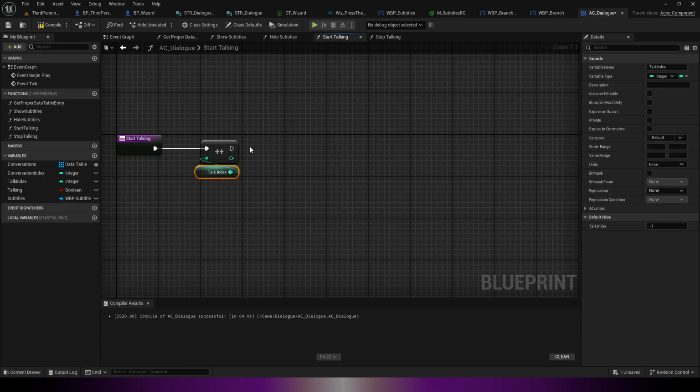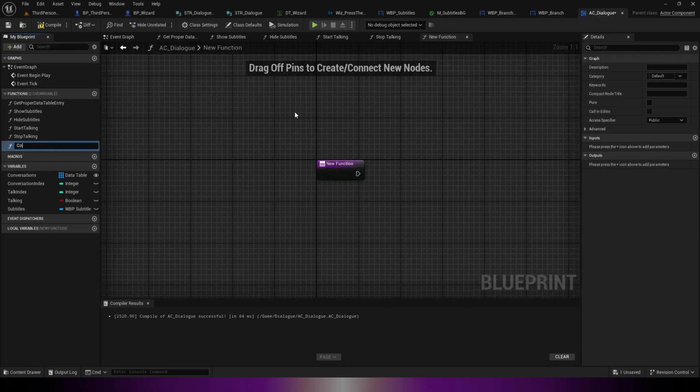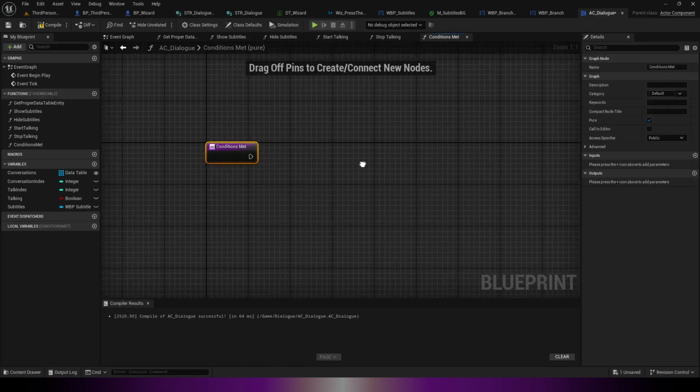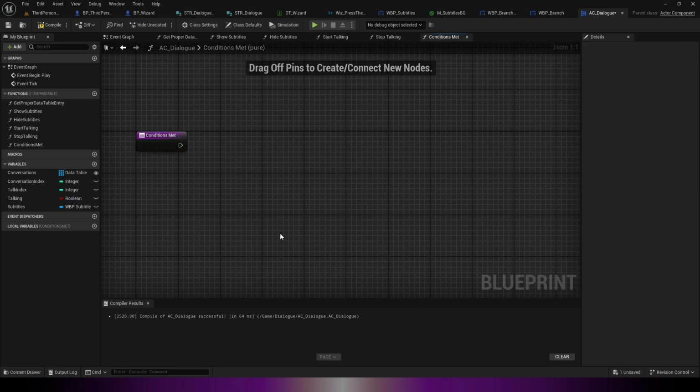Let's see. Next up, oh, I forgot yet another function. Let's add conditions met. This is once again a pure function, which means we don't need to use the exec nodes. We can just get it just as you would get a get node.